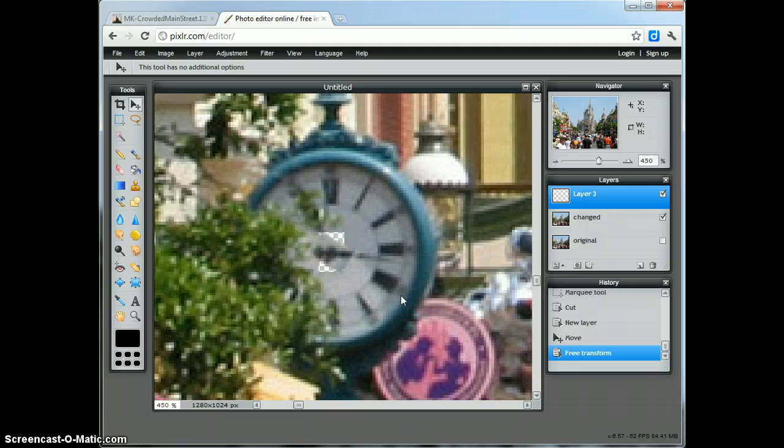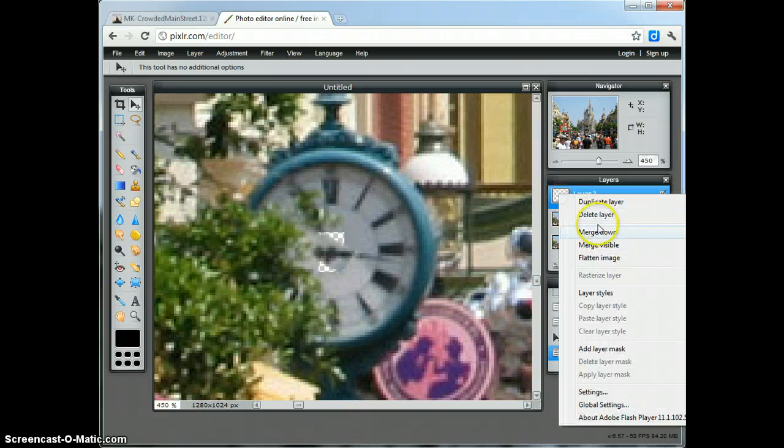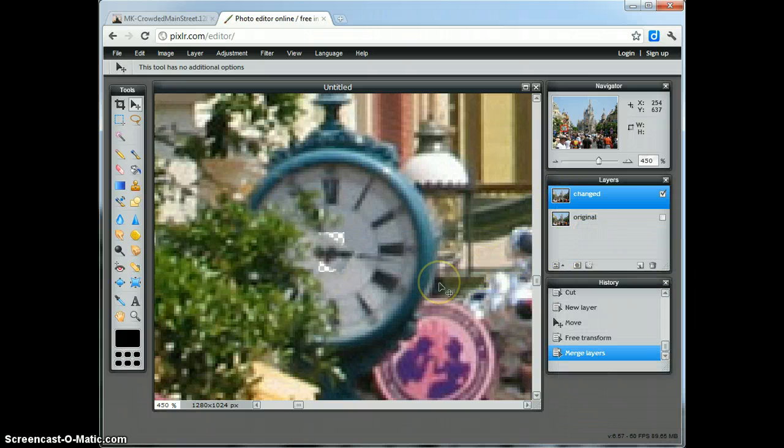And then I again need to merge these layers so that this part that I've cut out is back onto the changed layer. To do that, I right click on this layer and merge down. So it's merging this layer to this one. Like that. Now then, unlike the other image that we were playing with earlier, I actually still have some blank spaces here, look, and I need to correct that.